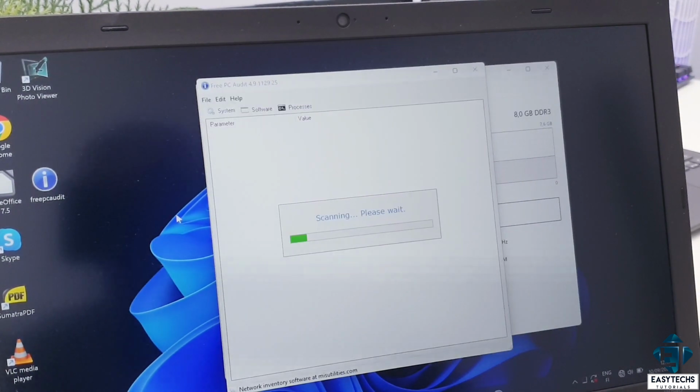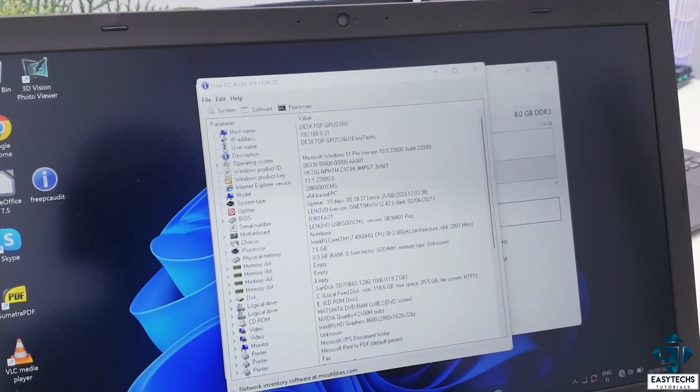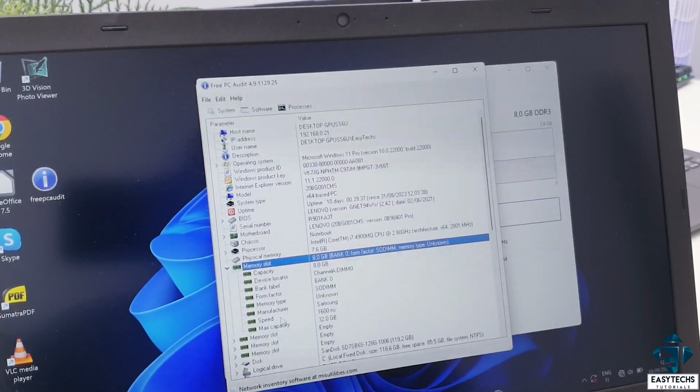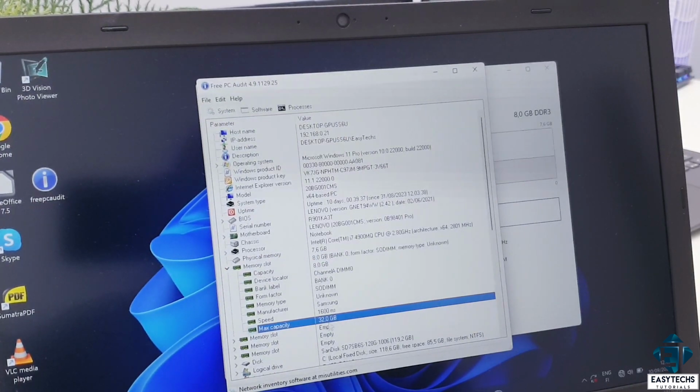Next, let's run the free PC audit tool to see the second and third information. Here, the form factor also says SODIMM, and it clearly shows that you have 3 empty memory slots. Finally, we check the maximum capacity, which in this case is 32 gigabytes. So each RAM slot can hold a maximum of 8 gigabytes of RAM. Hence, this laptop can be upgraded up to 32 gigabytes of RAM.